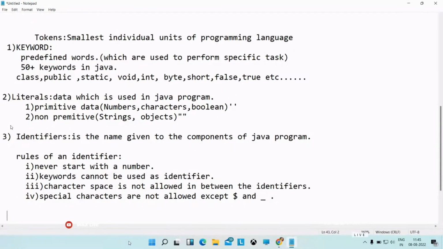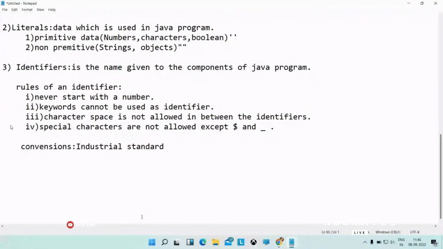Along with these rules, we have something called conventions. So what are conventions? Conventions are nothing but an industrial standard. It means all the IT company people will follow this. As a programmer, you have to follow the rules. Why? Because if you don't follow the rules, you will get a compile time error. That is for sure. Rule means everyone should follow. If you don't follow the rules, the compiler will not agree.